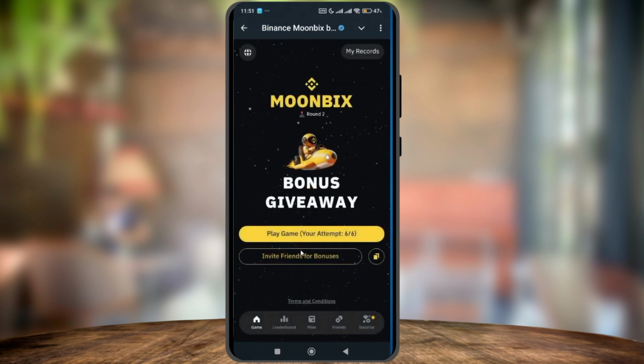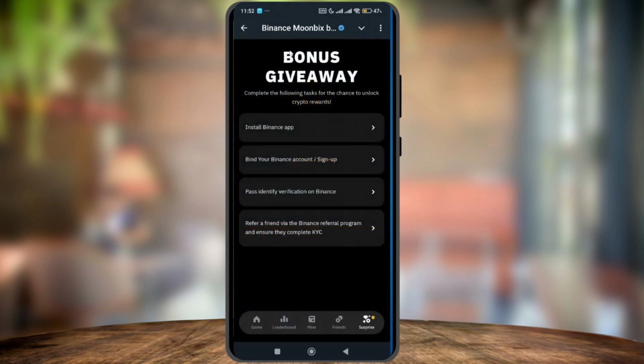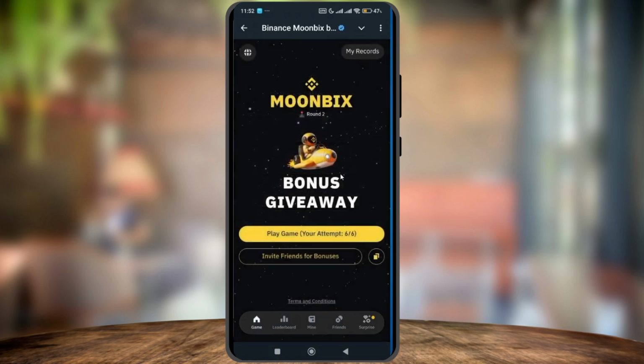Now you'll need to tap the option located at the bottom right corner of the screen. This will bring up a few more options for you. Next, it will ask you to install the Binance application. If you have not already, go ahead and install Binance, sign up and complete the identity verification process. Once your Binance account is ready, you can bind it to the Moon's wallet. This allows you to connect both apps seamlessly.